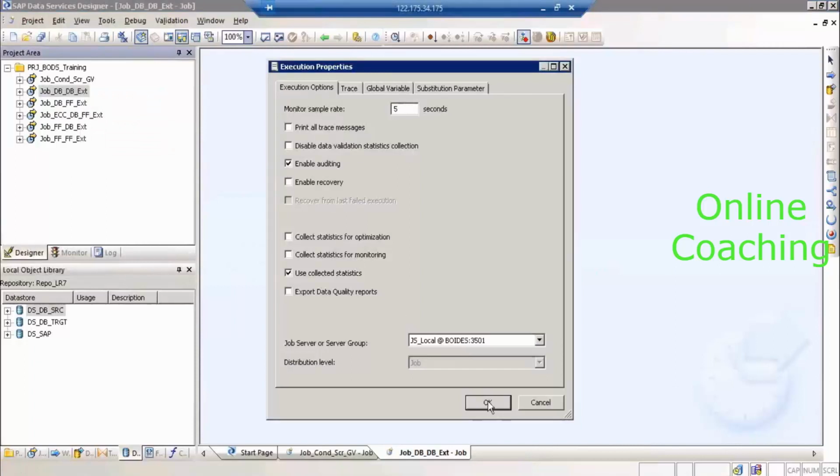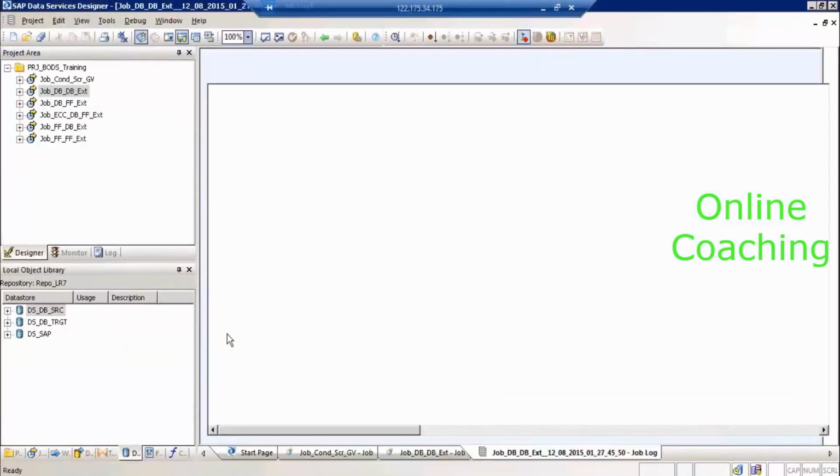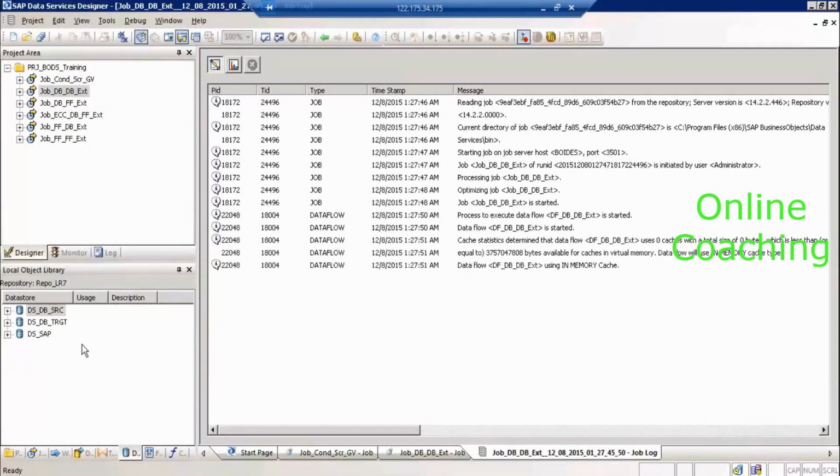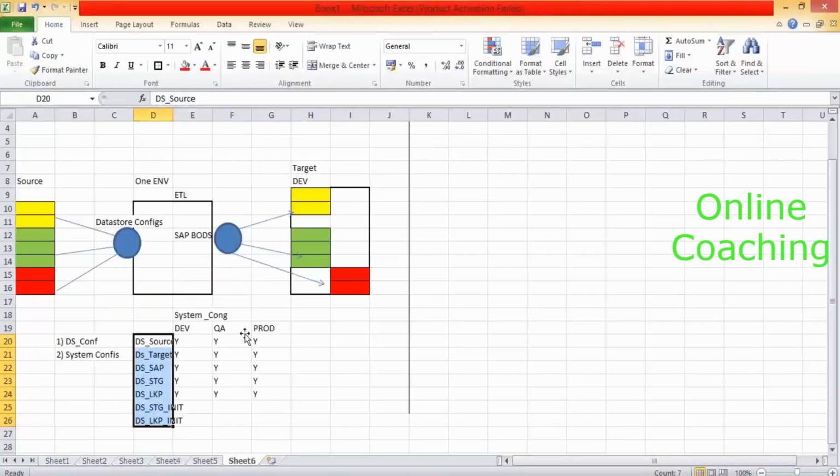So this job will run on your development instance, but this is a painful act. You have to go and change for each and every data store. But there is one more concept called system configurations, where you can bind all these things into one yes or no. You can bind all the QA data store configurations into one bundle, all the production configurations into one bundle, and all the development configurations into one bundle. So this is called a system configuration, a system level configuration.